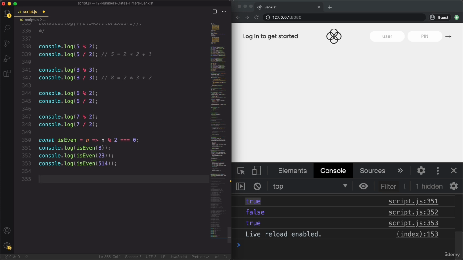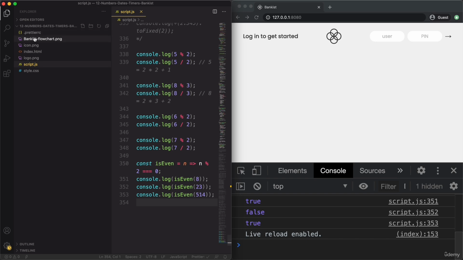So let's see another example here involving our application. Not really in practical terms, but just to have some fun. So let's select all of the rows of our movements. So yeah, let's check the HTML here.